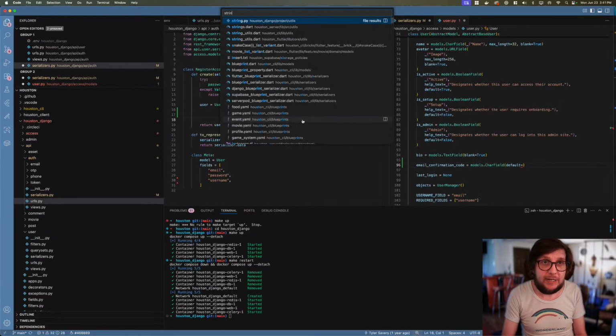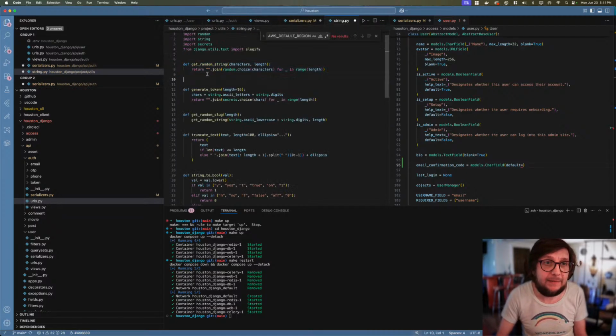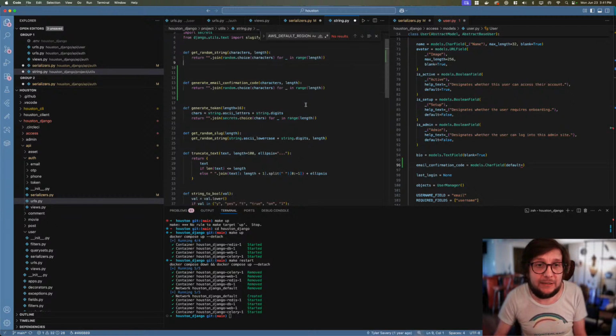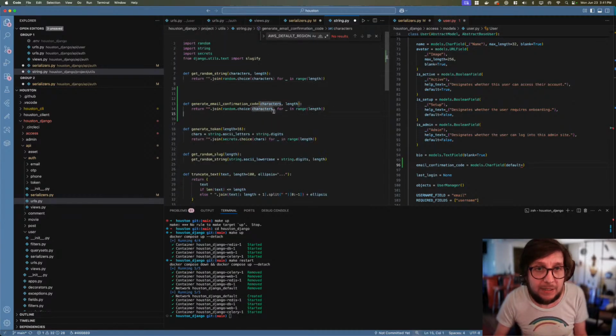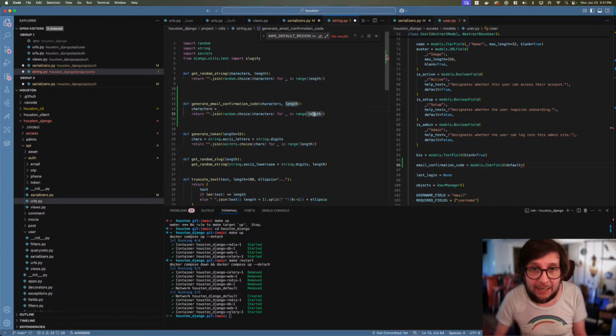So let's go to our string.py. And we're just going to make something that's like get, get confirmation. Let's do generate email confirmation code. We'll keep it very verbose, just same name there. Now for this, actually, oh, characters is supposed to be a choice. And we're going to make the length just 6.